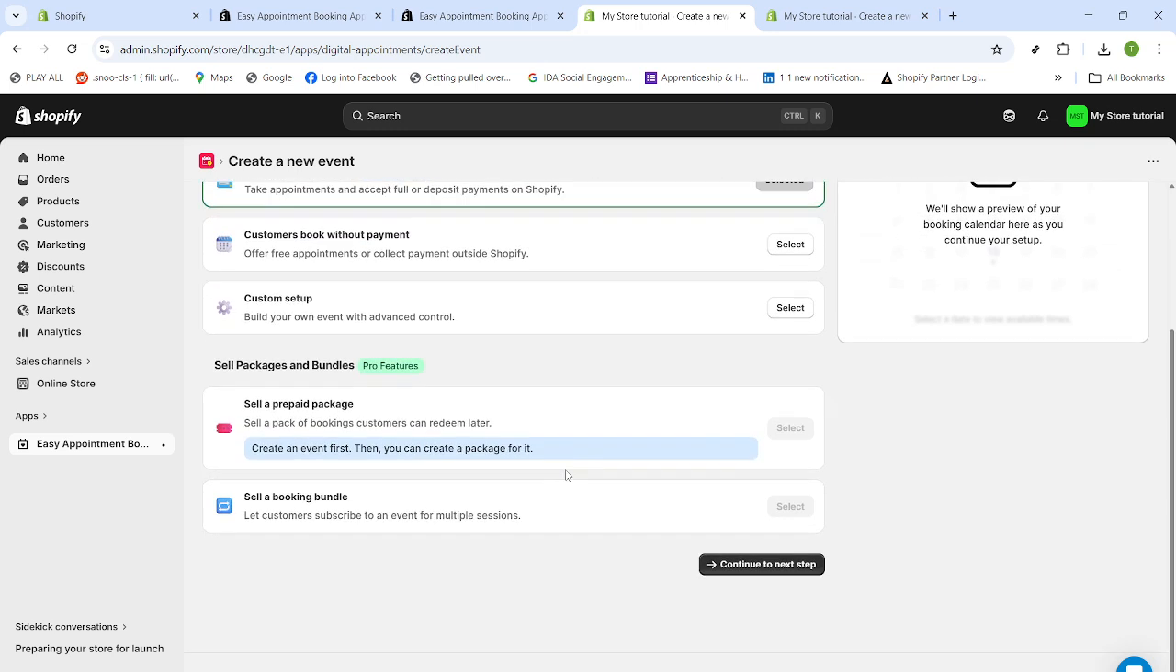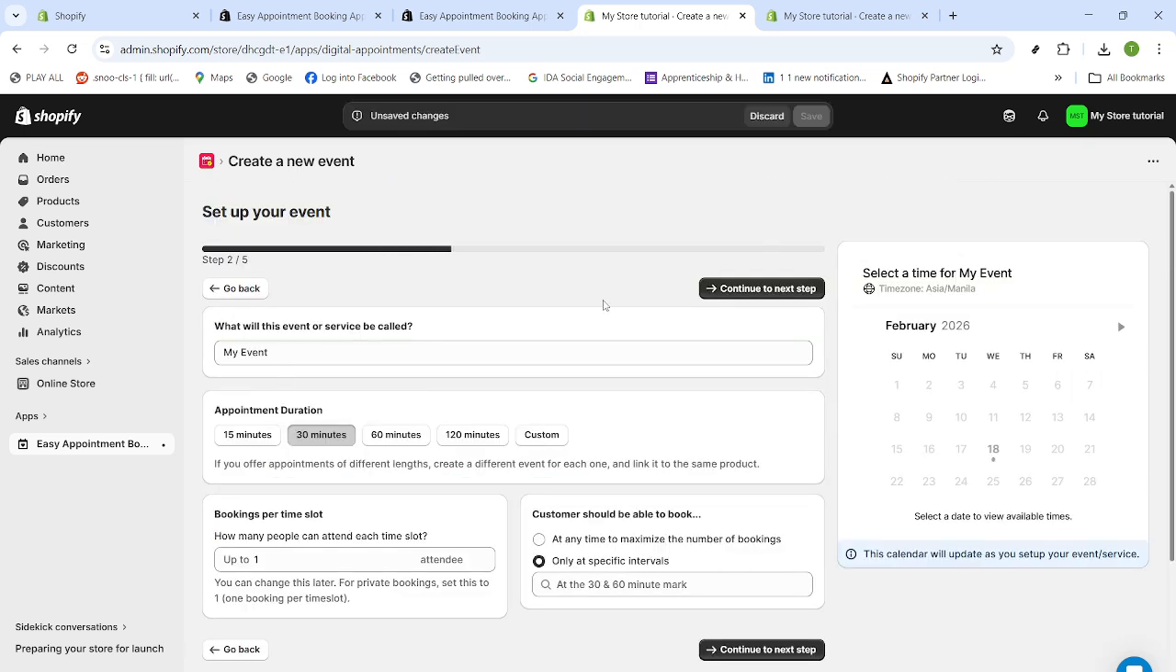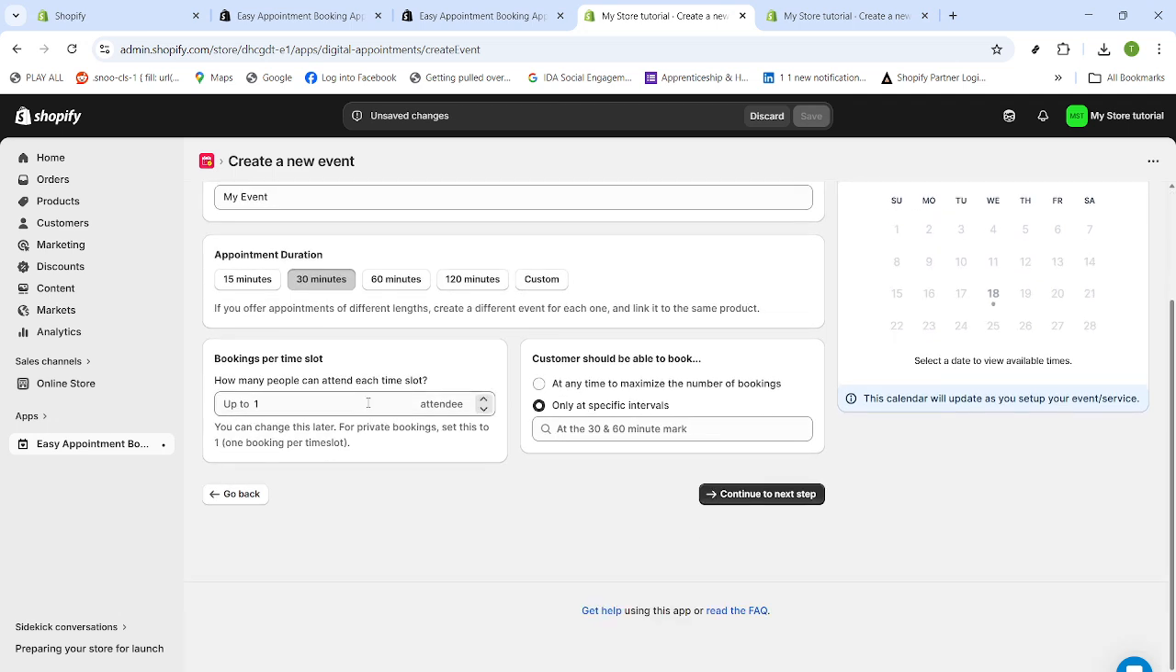Next, configure your booking policy. Look for an option like Customer should be able to book, and decide how far in advance people can schedule with you. Immediately, a set number of hours before, or several days out. Pick the rule that fits your workflow, then click Continue to Next Step.